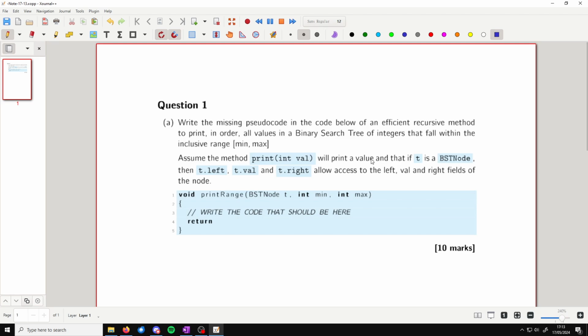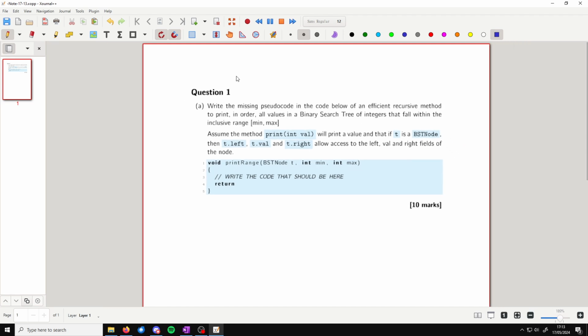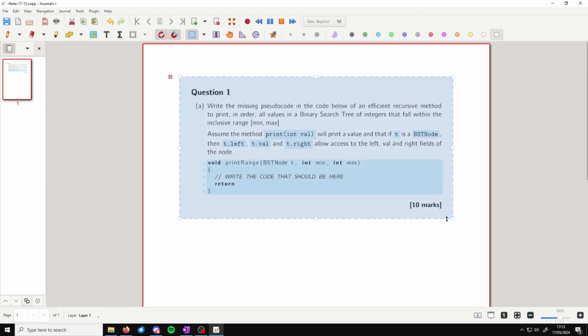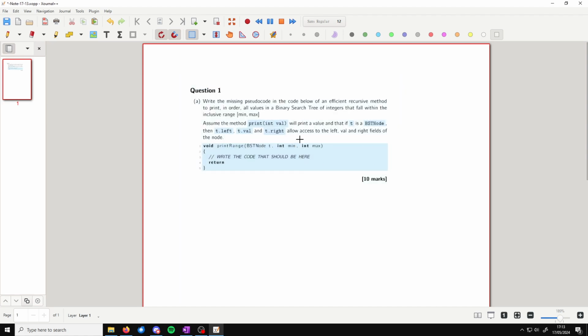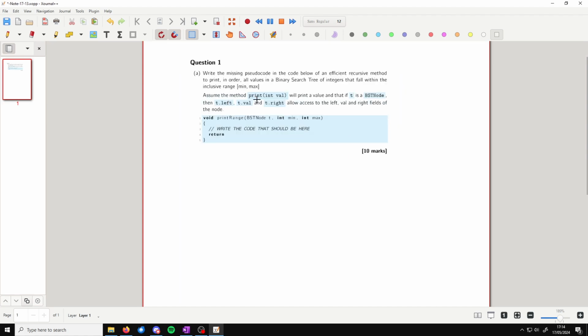Write the missing pseudocode in the code below of an efficient recursive method to print in order all the values of a binary search tree of integers that fall within the inclusive range from min to max. How could we go about doing this?